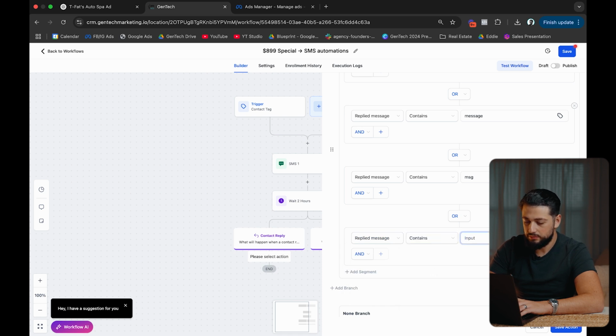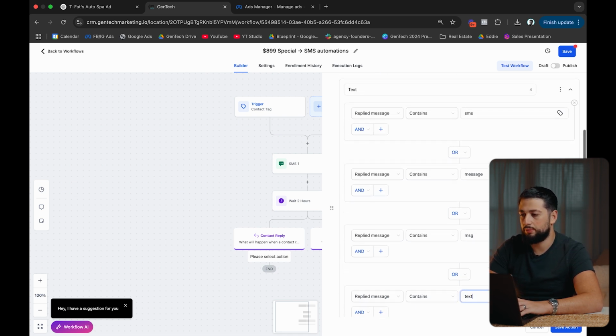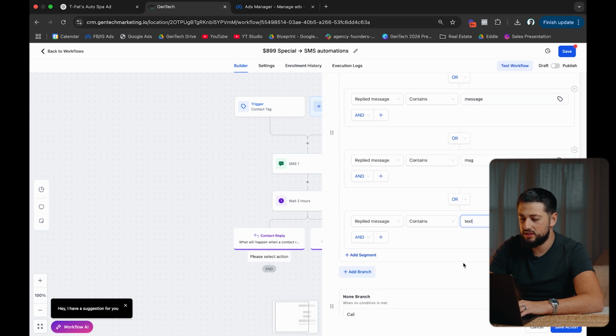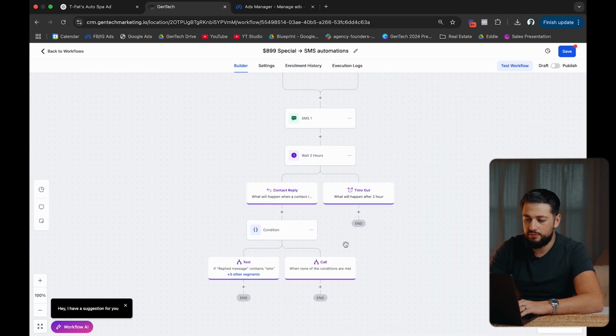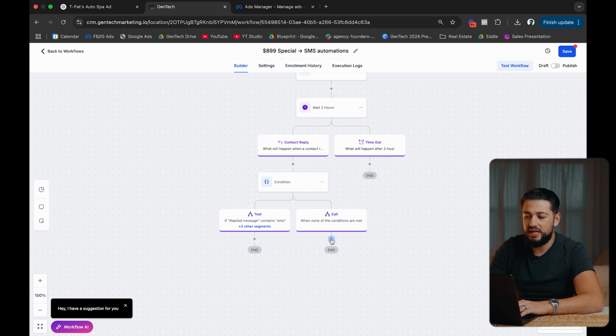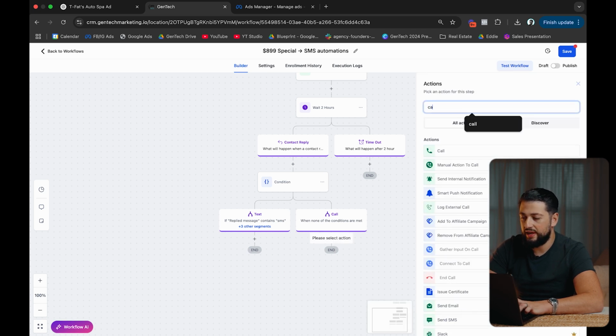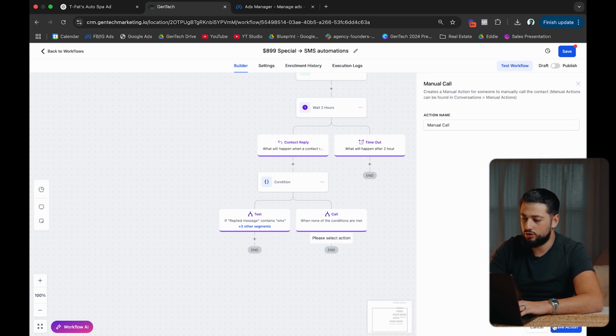contains text. So these are a couple of different ways you can say SMS or text. If they say call, then you can just segment it elsewhere. So we're gonna save action, okay? So if they said call, we're gonna add a call action. We want a manual action to call.